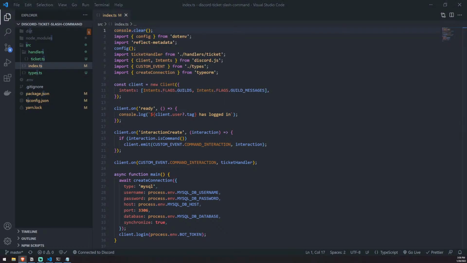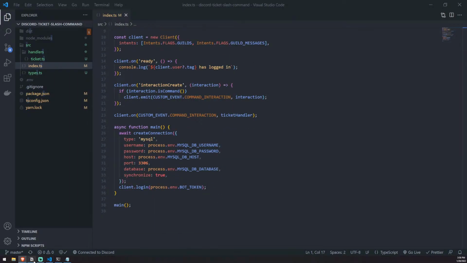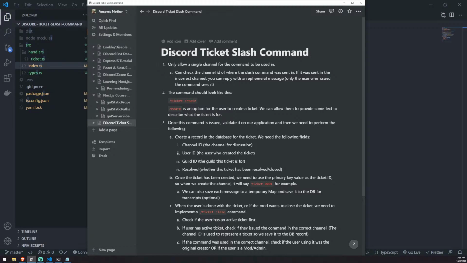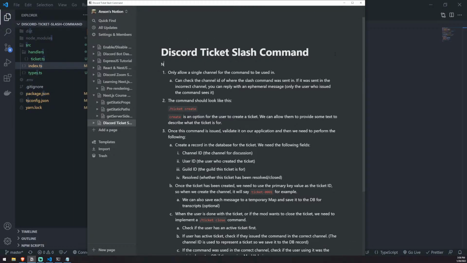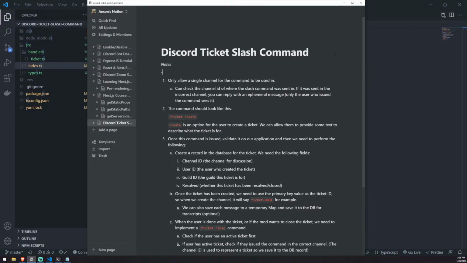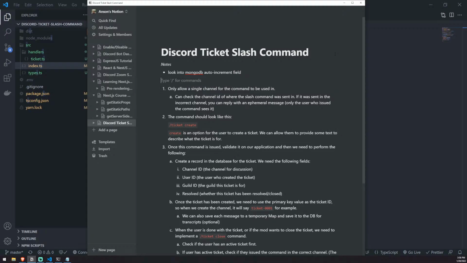I think Mongo, if it has the, I think yeah, I'm gonna have to look. I'll leave a note and look into that later. Notes. Because I really need the auto increment field no matter what.